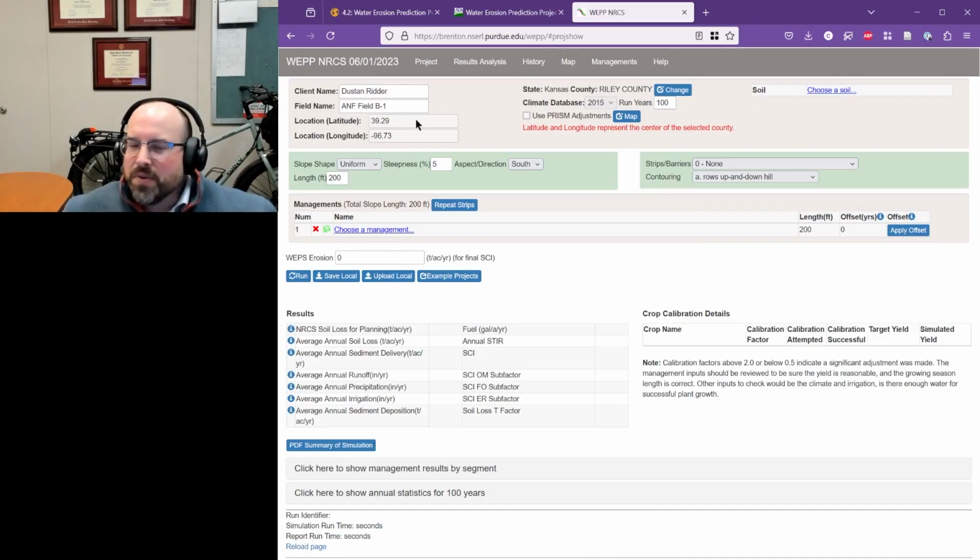Now, there are a few other things we want to change. Notice up here there's no soil set, so let's go ahead and change that. I need to change my view here. Yeah, it's not going to let me.